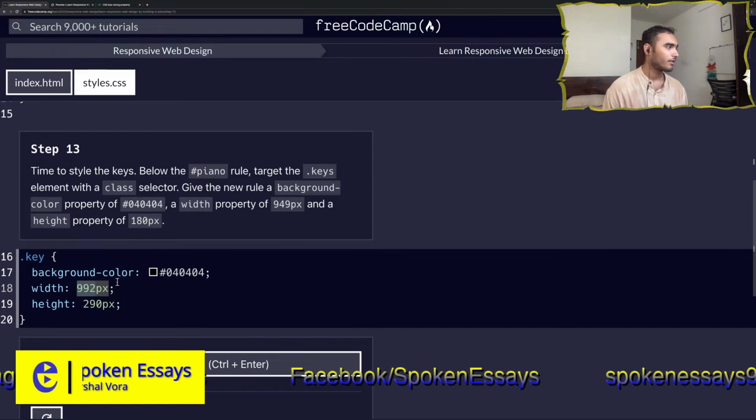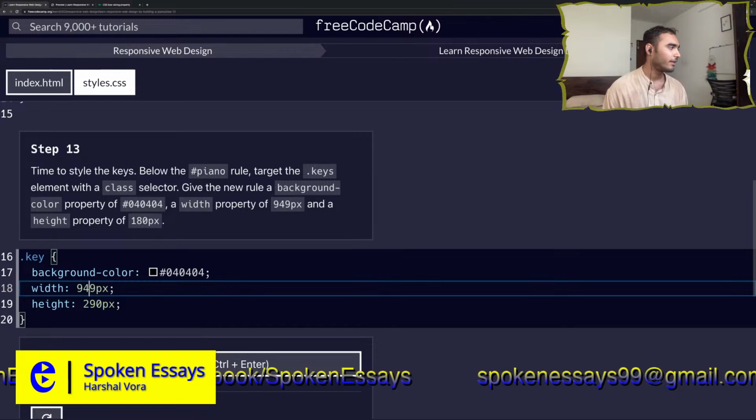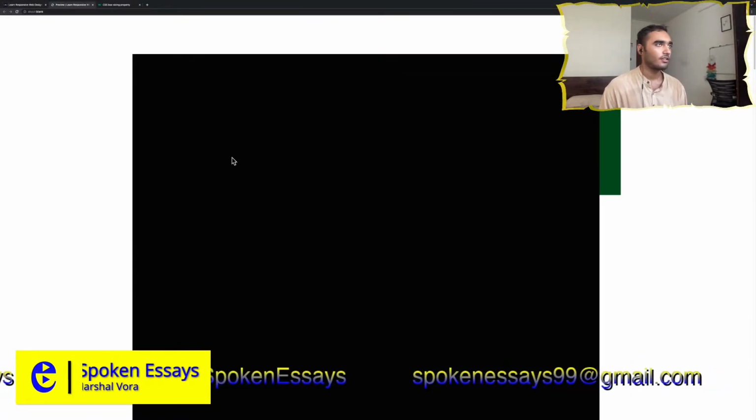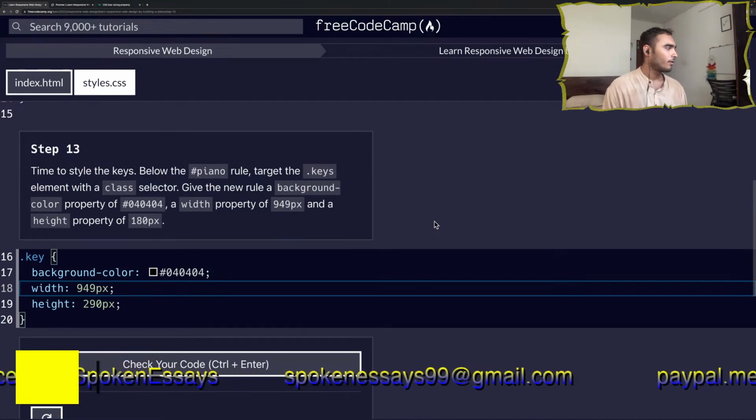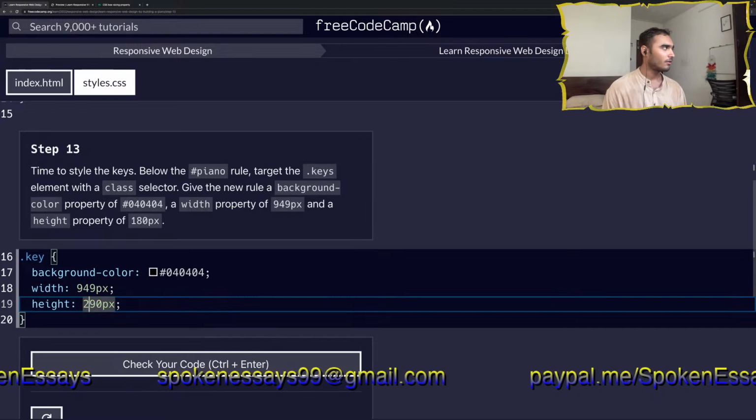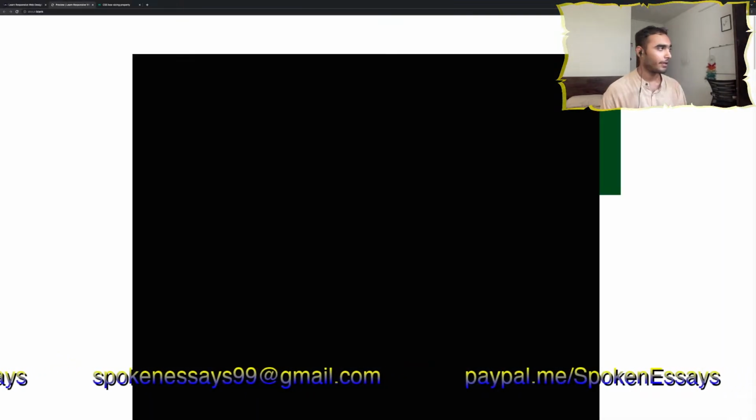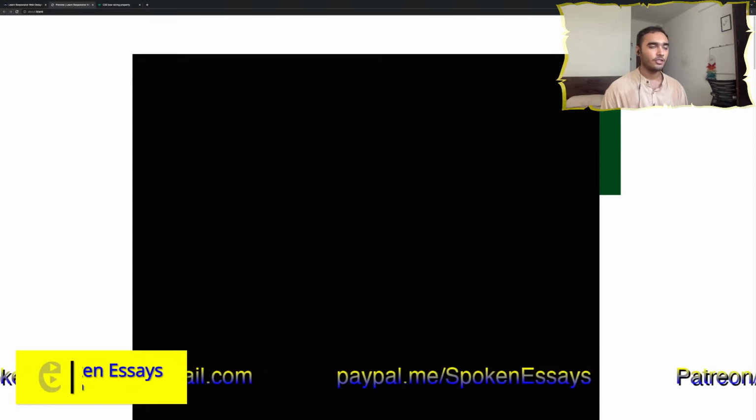That is amazing, check it out. So instead of 992 we will write 949. So the width has changed. You can see the width has changed. This is for the key, so we have 9 keys. So they're not evenly spaced. So you're seeing one large block right now, but it will change.